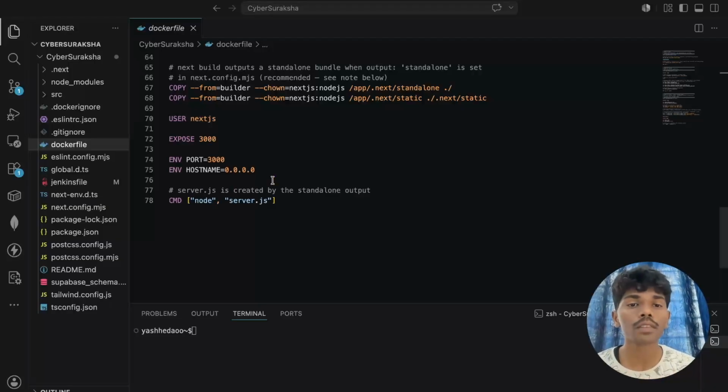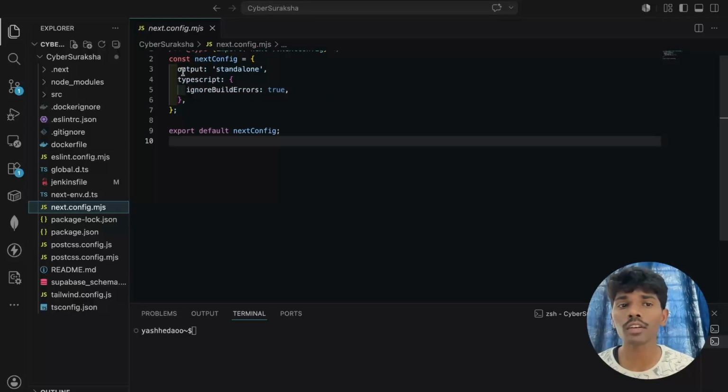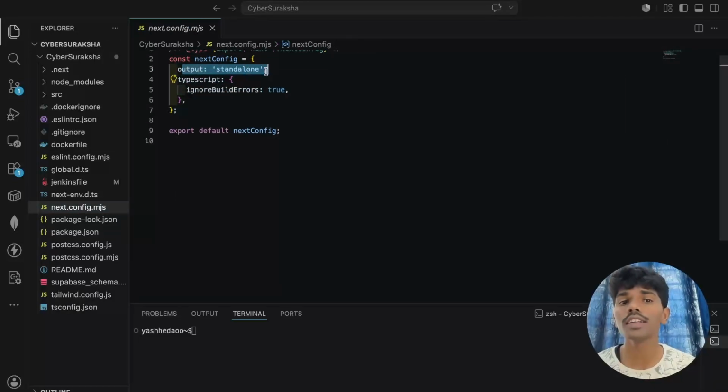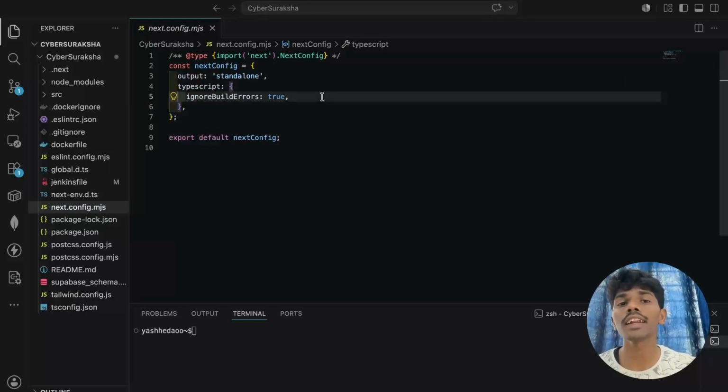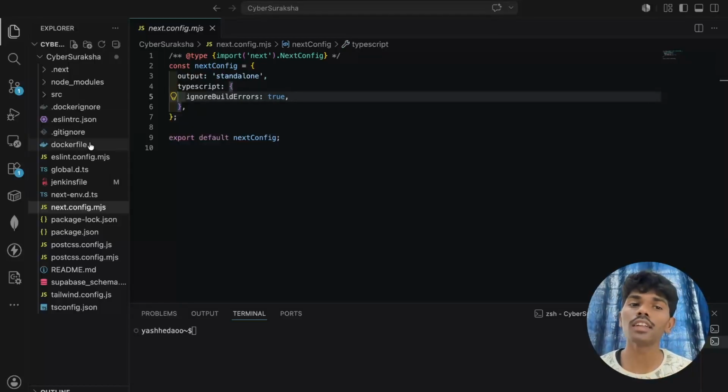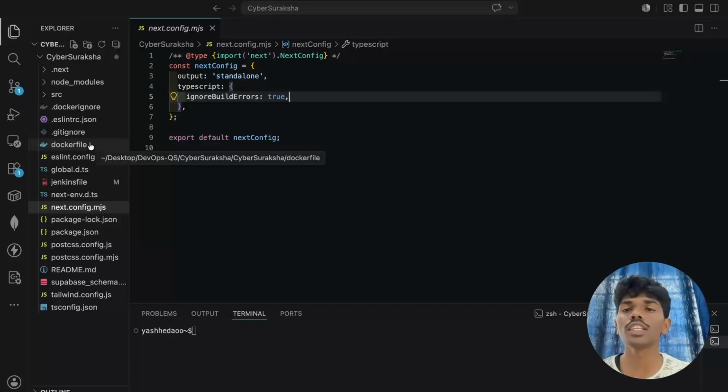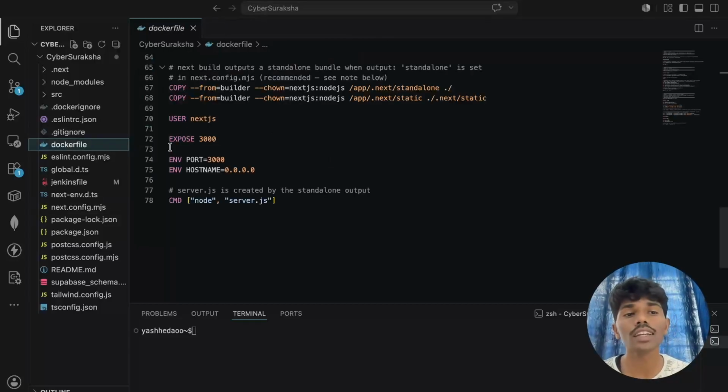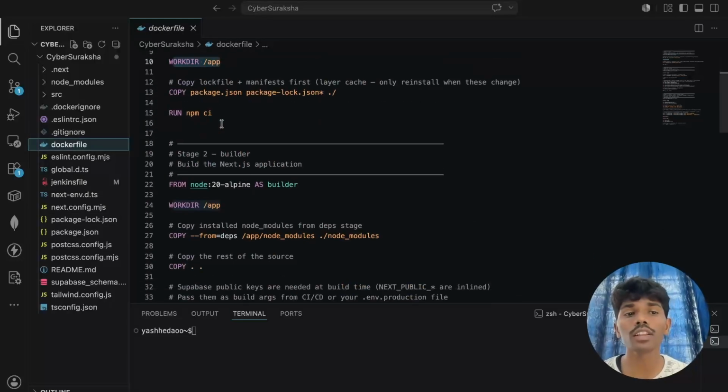As you see, there is no server.js file in the project. So inside next.config.mjs, we are going to configure the output as standalone, which will create a server.js file inside the container, right? So we are going to run that server.js file and expose it on port 3000, right? So that's the Dockerfile I have written for this application.